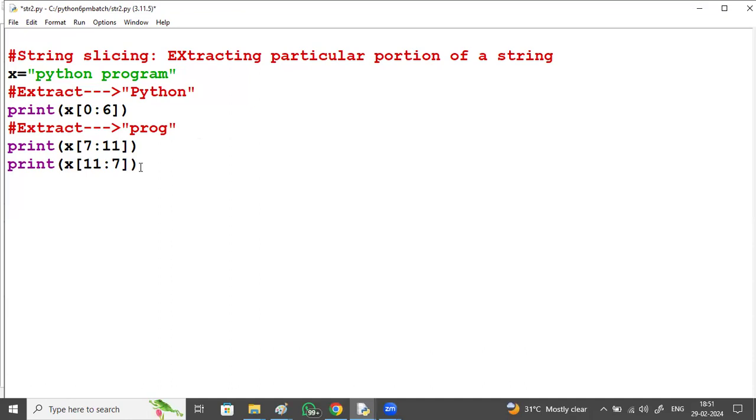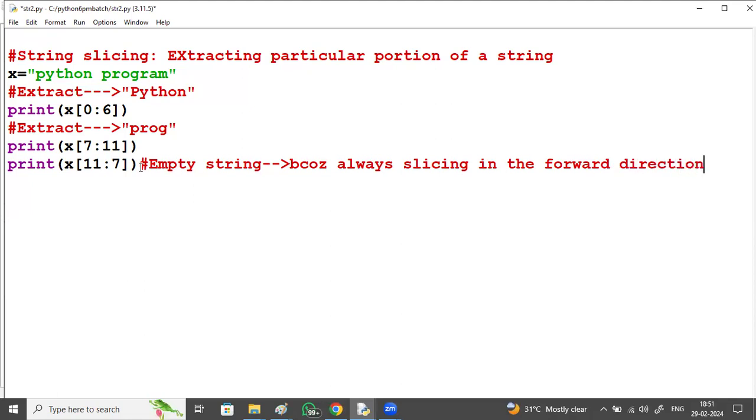We have different opinions, but I think it should be the same. No, one second. 11 to 7 means here an empty string. It gives an empty string because slicing always goes in the forward direction. So you can write comments for every line or in this way, empty string, right? Because slicing is always in the forward direction, not in the backward direction. See here, 11 to 7 means you are going backward. If you go in the backward way, it gives an empty string. Slicing should always be in the forward direction.